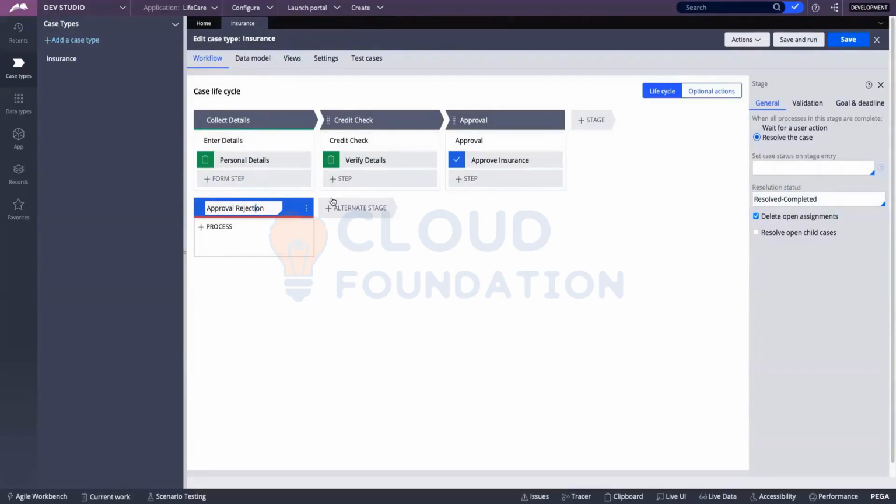And we call it an alternate stage. You see, here the alternate stage is not coming because this is the primary path. When you create a case, it will flow through collect details, it needs check and approval. But at this approval insurance, if you are rejected, it's not a primary flow. You're rejecting from a step, then you will jump onto this path because you're rejected. If you want to add anything, for example, I will add email. I want to send an email that you are rejected.